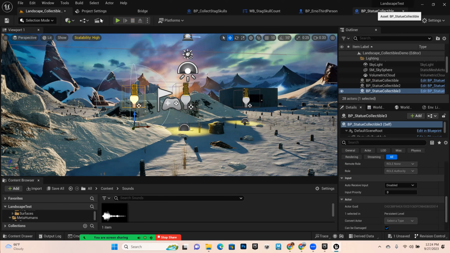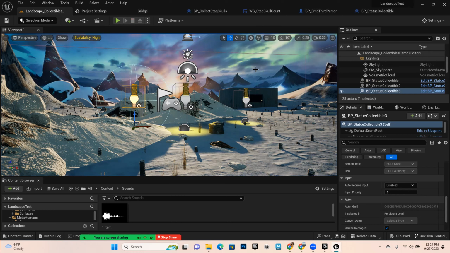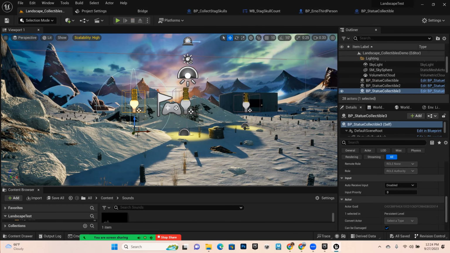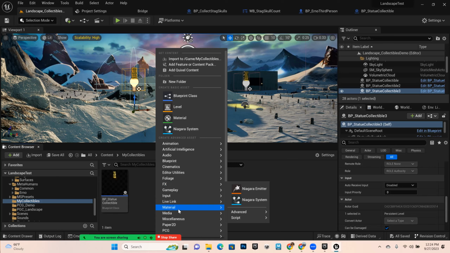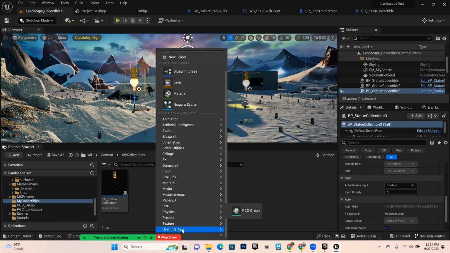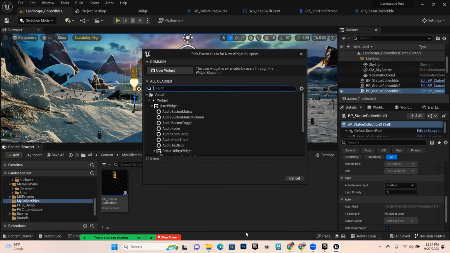Okay, so we've done that. Now let's set up so that we can see the GUI with this. In my collectibles folder that I created, I am going to create a new one by right-clicking into the empty area. I want to go find the user interface area, and I'm going to choose widget blueprint, and click on user widget.